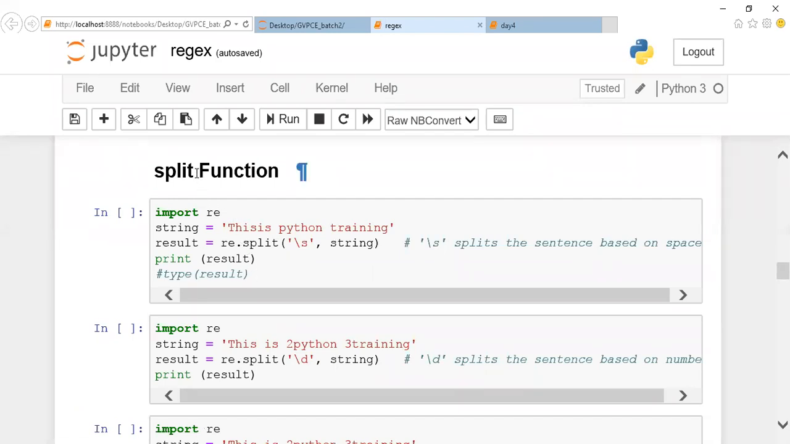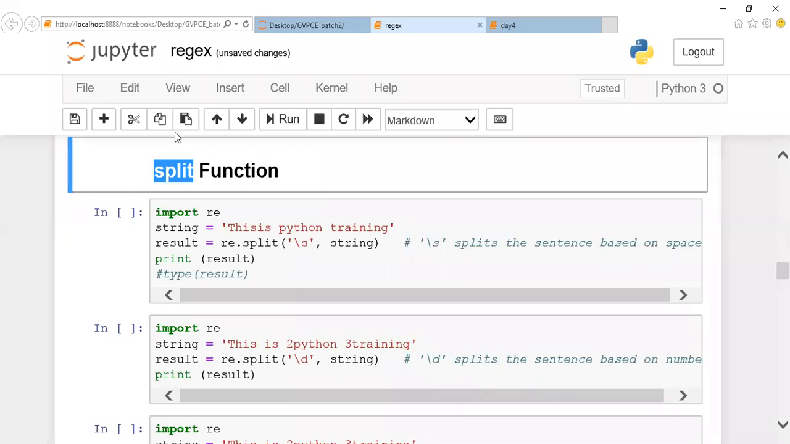I told you that here we are going to have three separate functions. The first function is all about split. We have already seen this split function in the string concept. There, I told you that by using split I can split the given string based on the condition I want, either based on spaces, or on one specific character, or on an integer. The same operation can be done by a regular expression.